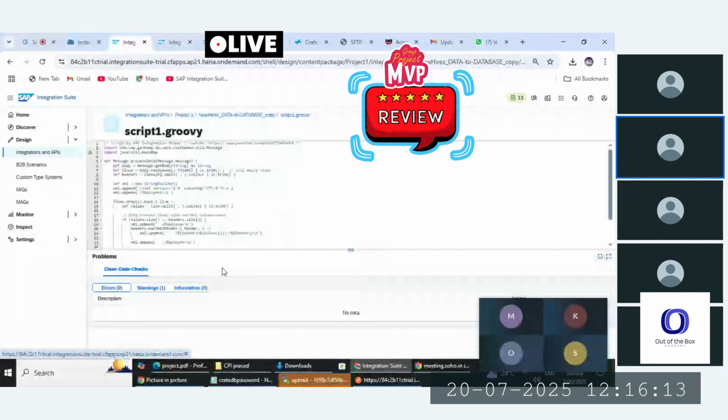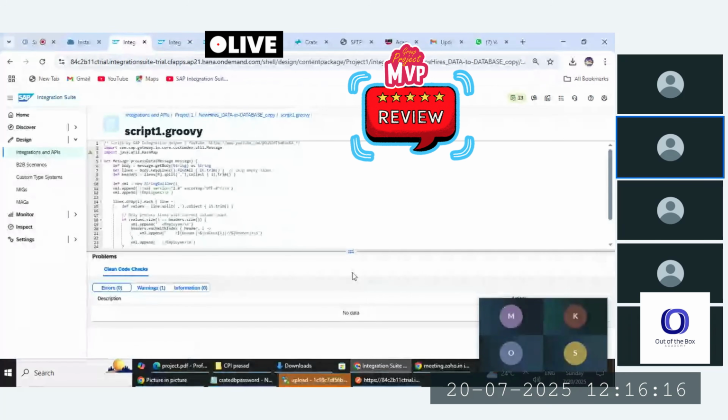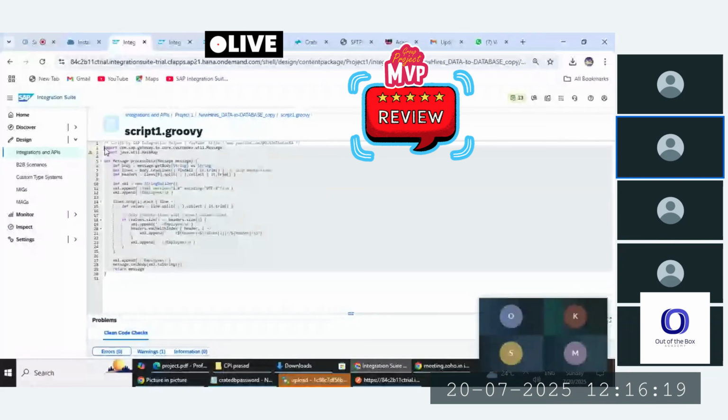So this is all about the script we are writing here. Okay, so what is the script doing, Veena? It's picking the CSV file once it is received from the external system, the SFTP server. Then it's reading the data and converting it to the XML format. Okay, so CSV to XML translation. Yeah. Okay.